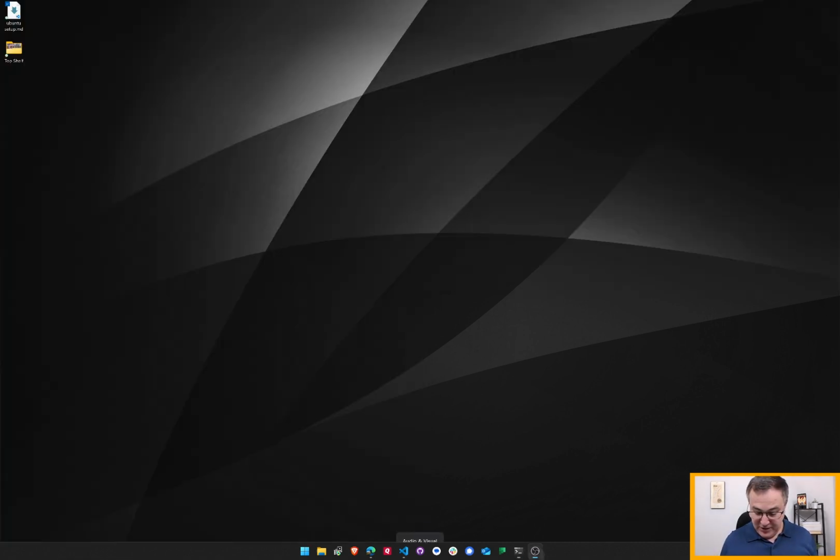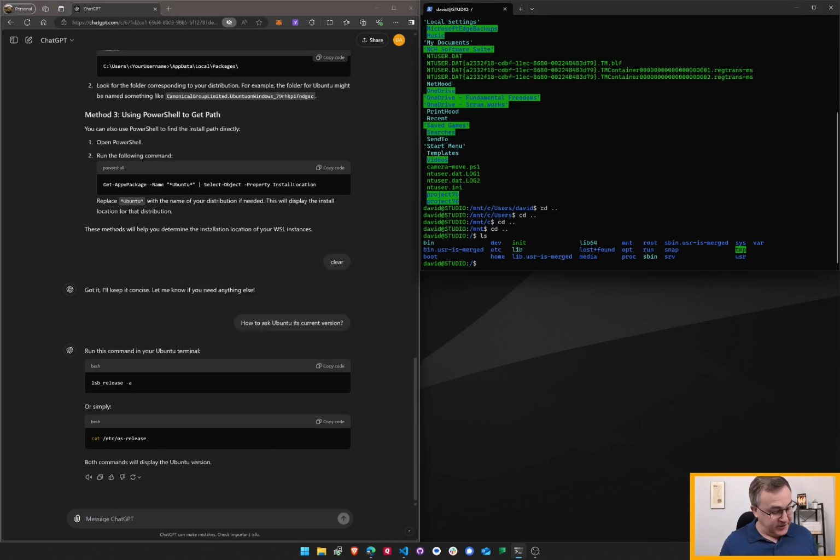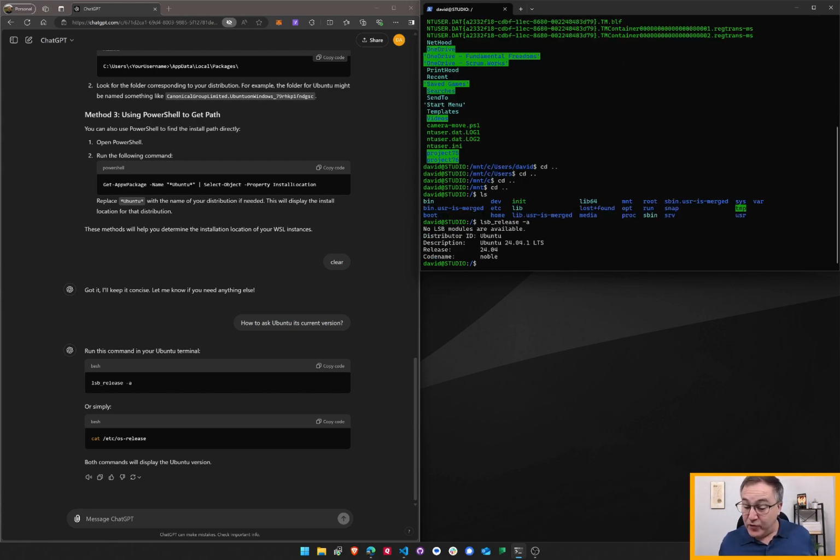Let's go to ChatGPT: how to ask Ubuntu its current version. All right, so what does it say? In bash, lsb_release -a, and I'm running 24.04.1 LTS. That's great. Code name Noble. Got it. This is exactly what I wanted, but I don't want to use this VM.